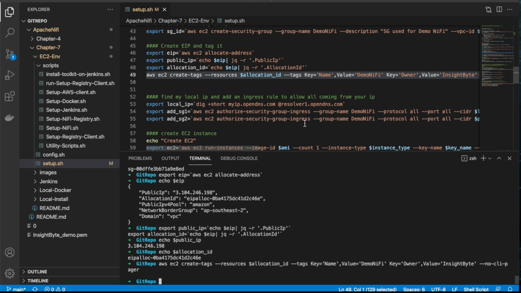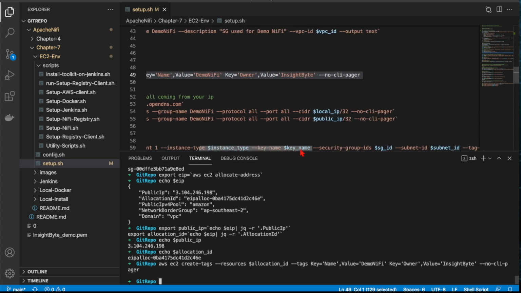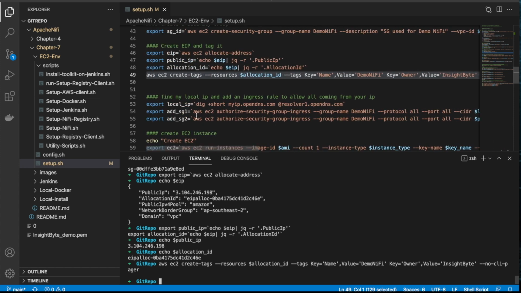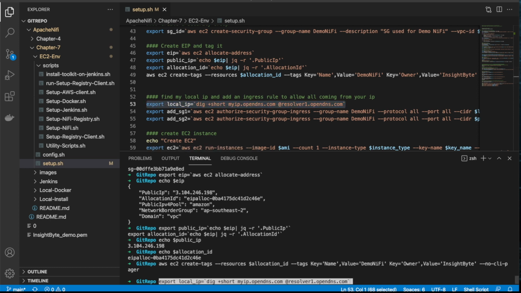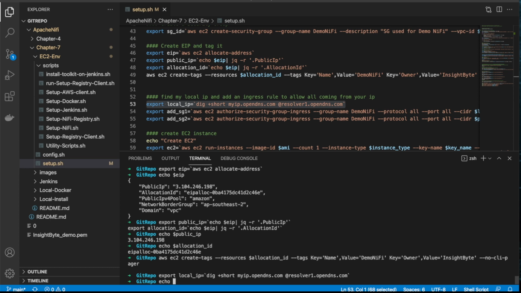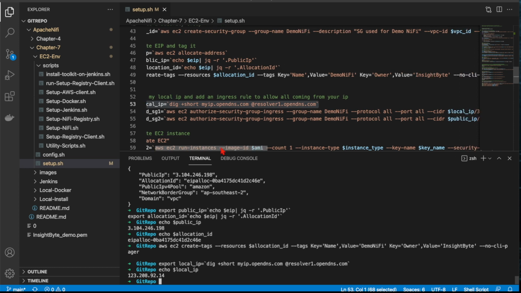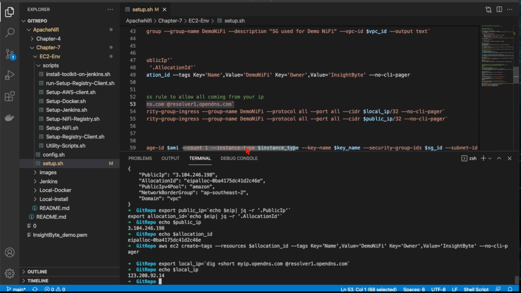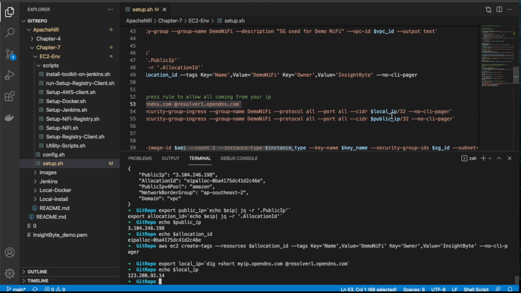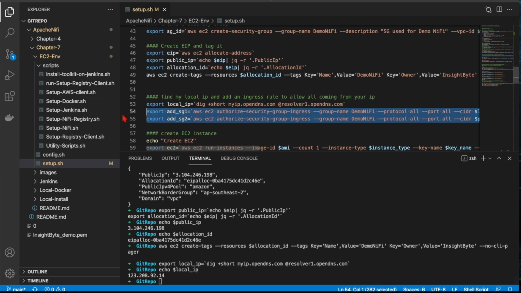Next, using the security group that we just created, we're going to create some inbound rules. Looking at this inbound rule, first I want to capture my local IP that is recognized from the external world. If I do an echo on my local IP, this is my local IP at the moment. I want to add that local IP to be able to receive and communicate on all ports and all services on that machine. At the same time, I want to do the same for its public IP. This way, only me and the instance can communicate to the instance.